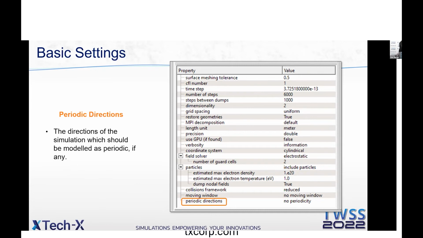So I went directly to the basic settings because, like I said, this really is where the vast majority of the physics of your simulation is decided upon in the overarching terms.